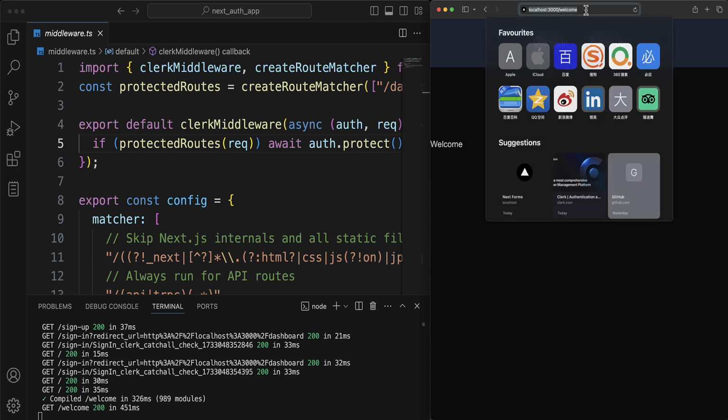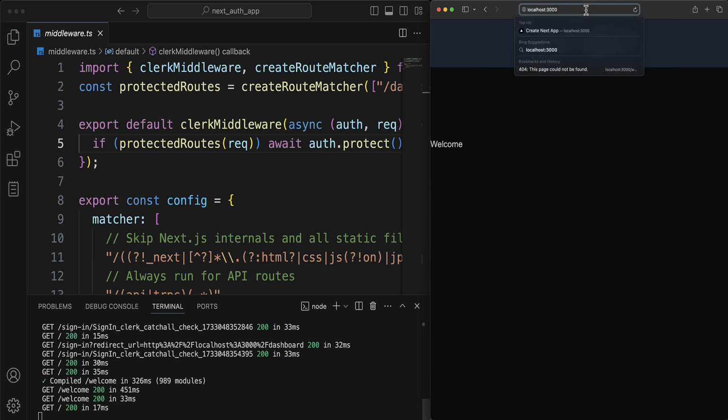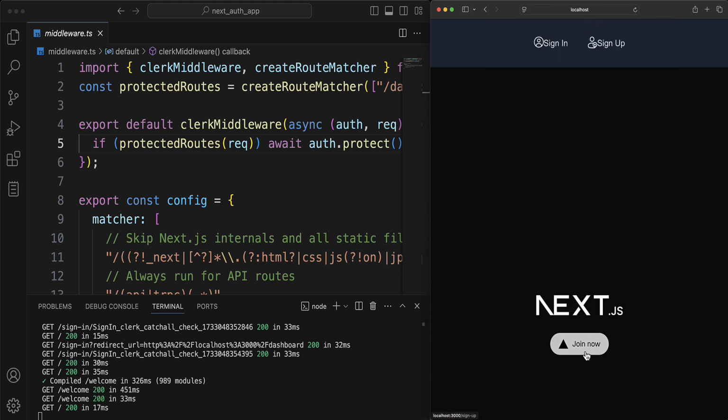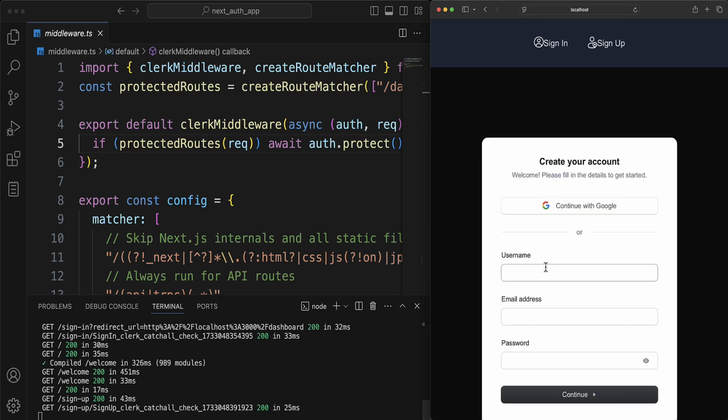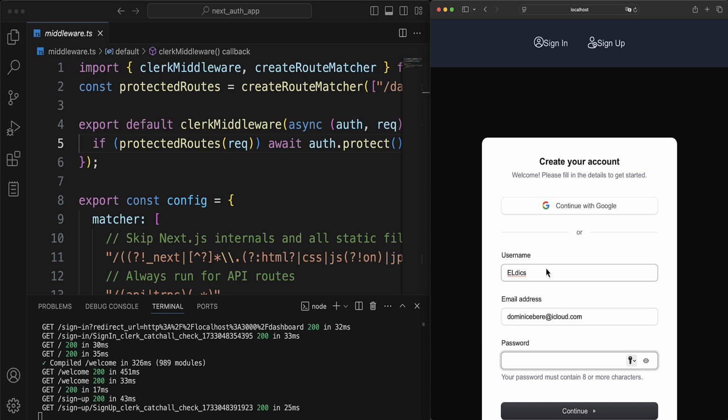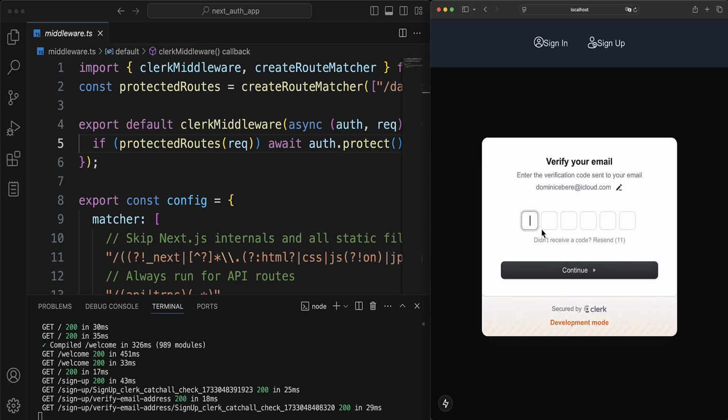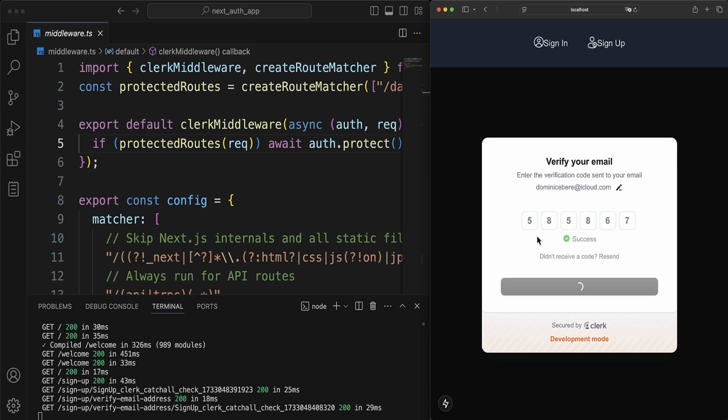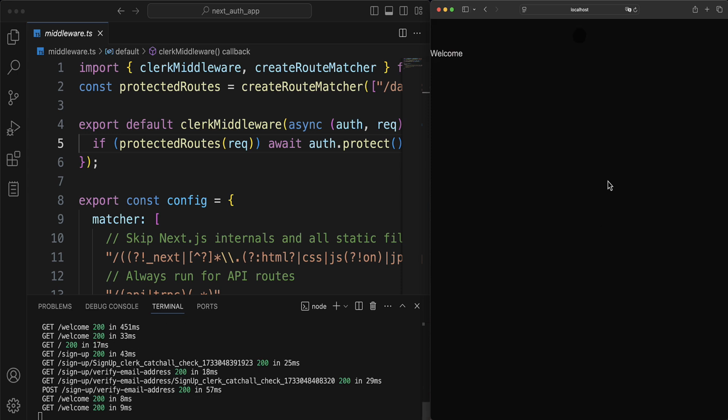So let's go back to the root of the application, which is just localhost 3000, like so, and click on join in one more time. And I'm going to sign up. And then my password is going to be my password and sign up. So I'm going to receive a verification mail sent to me right here. And once I put in the code, I'll be able to get into the application. I'll be signed up and I'll be signed in at the same time automatically. So the code is 585867. So we'll get a success and we're signed in into the application.